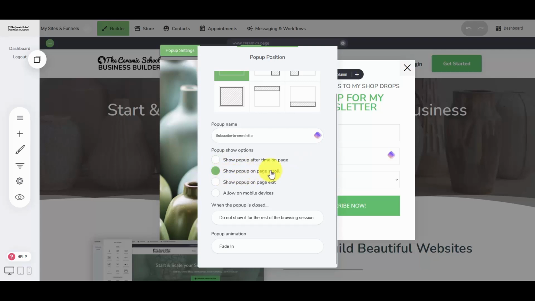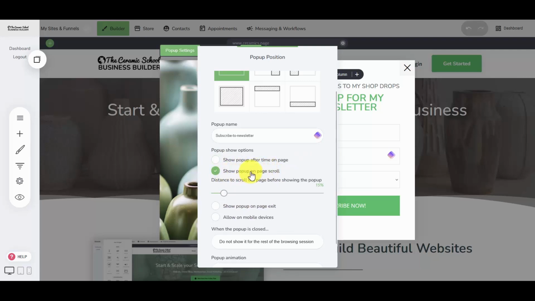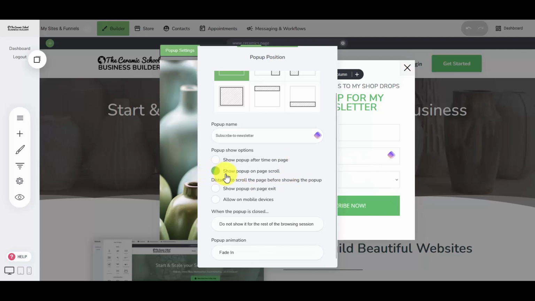Or you can do it on your page scroll, so when someone's browsing your page and scrolling down, how far do they have to scroll down before the pop-up works, right? So if someone scrolls down to 40% of your page, they won't see it, but as soon as someone goes past the halfway point of your page, then the pop-up will get displayed.